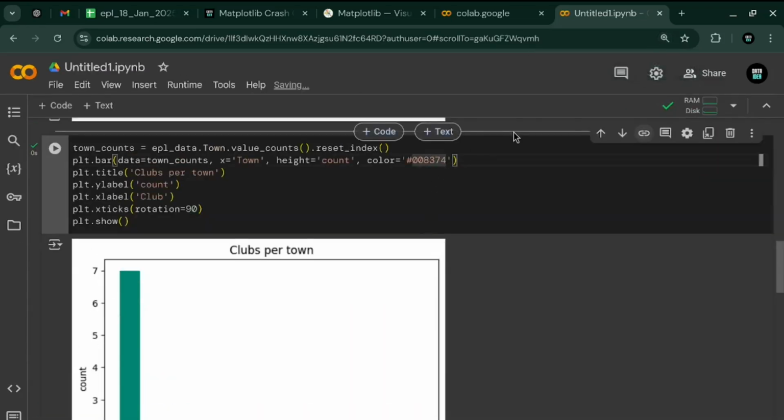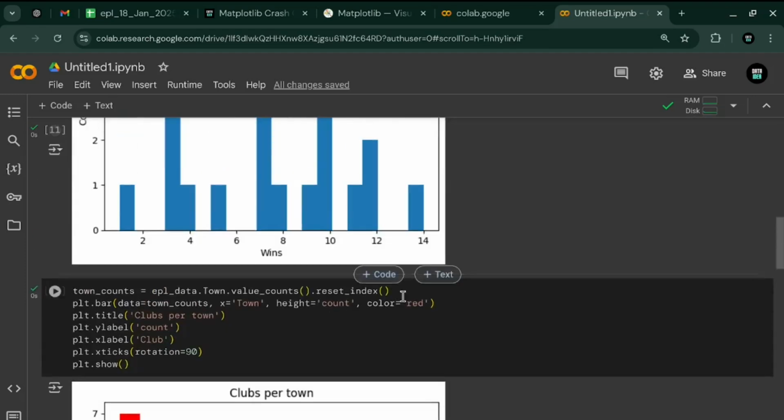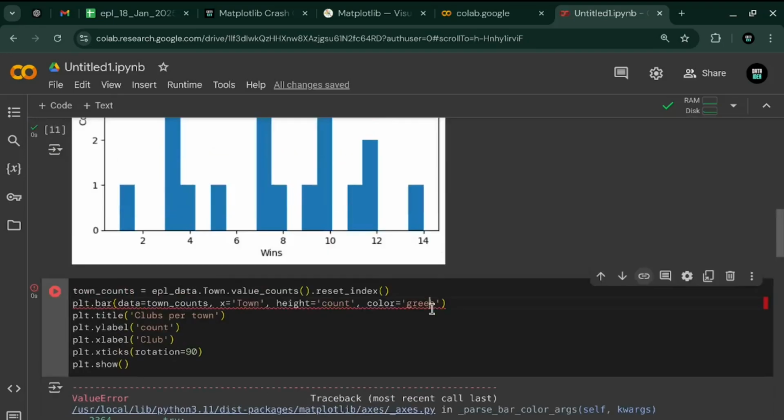I think there are other ways to change this color. You can just enter there, maybe like red. I think red is going to work. You see, like that. Or you can use green or blue.